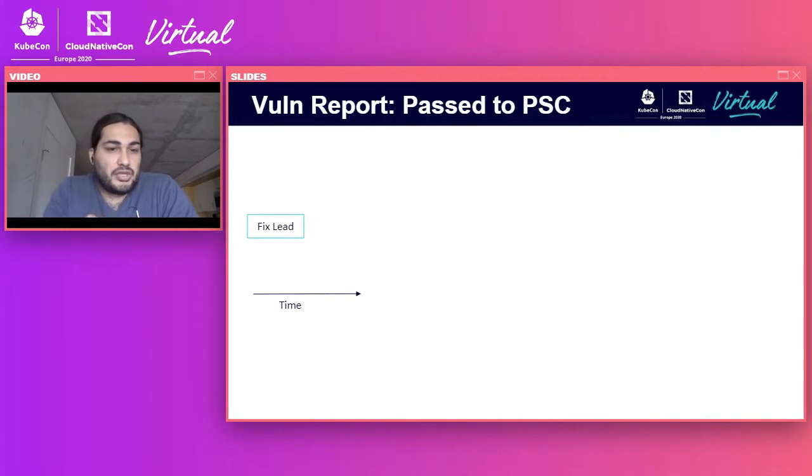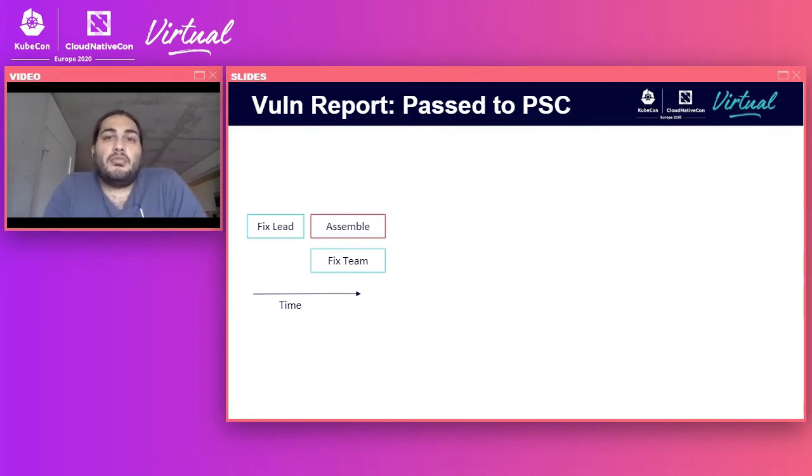Once the fix lead is chosen, the next step is for them to assemble a fix team. Kubernetes is a huge code base. It's vanishingly unlikely that the fix lead is an expert or even familiar with the part of the code base that's affected. So their first job is to assemble people who are experts in that part of the code, bring them up to speed on the issue, and get them in agreement on how to fix it.